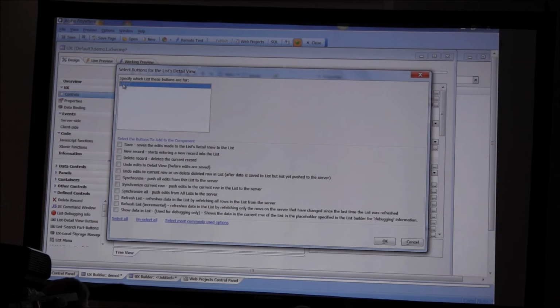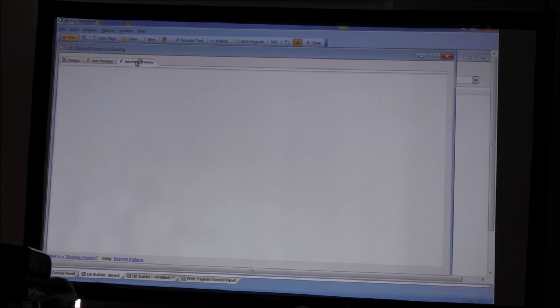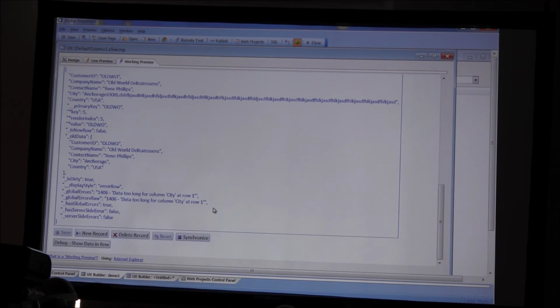These are all, like, a little genie for putting buttons onto the detail view. And I'm going to just say show data in list for debugging information over there. So I'll go ahead and do that. And now what Dan is saying is that I should go here. And now if I go here and say show data in list over there, you can see that somewhere over there is the global error that tells me that the data was too long.